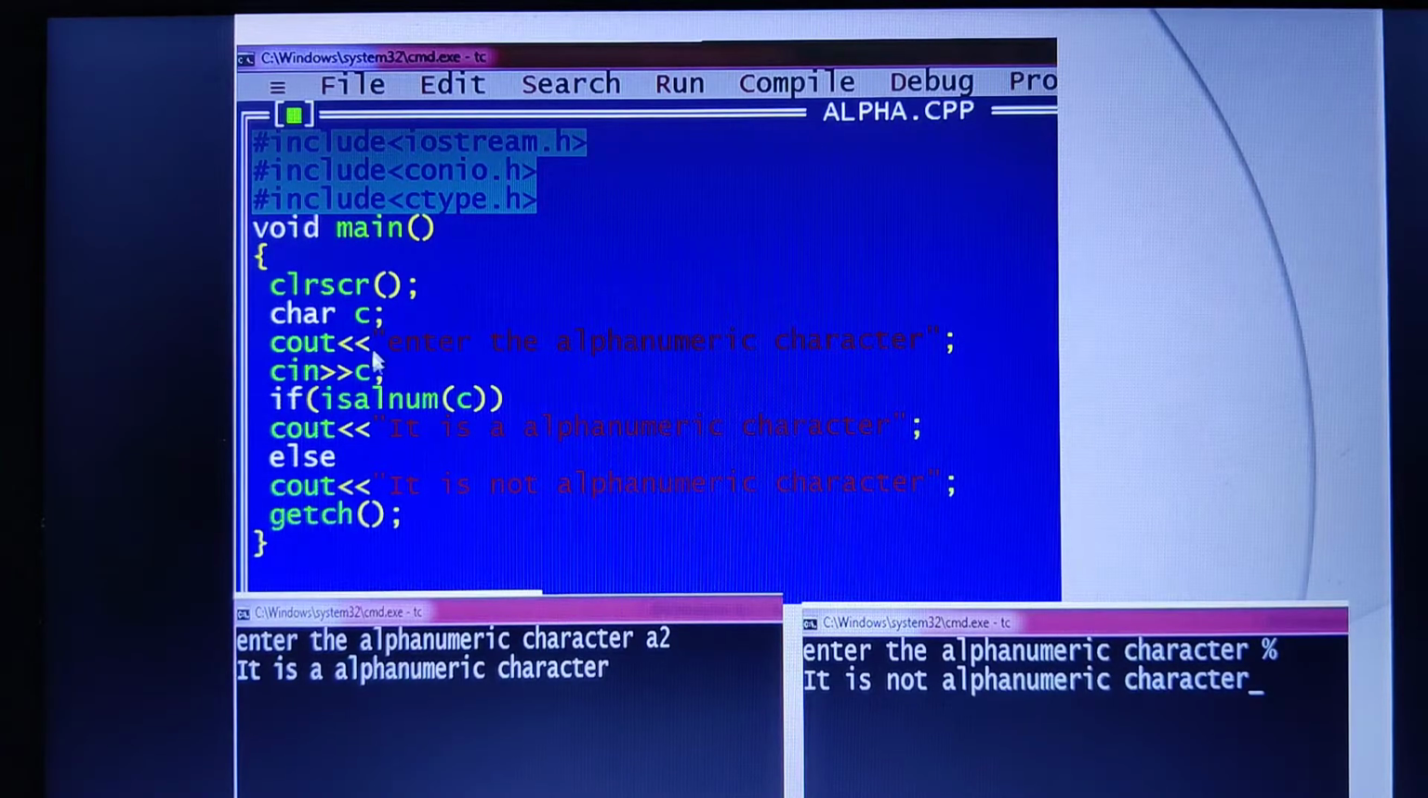So A2 will be replaced with C here. If isalnum of A2, that means it is checking whether the entered character is alphanumeric or not.